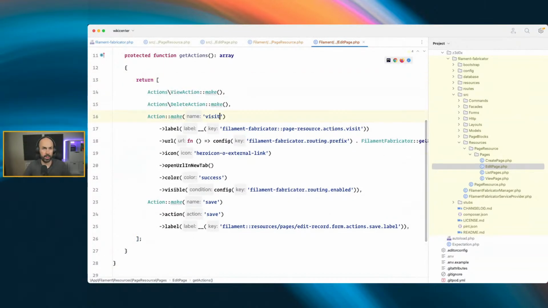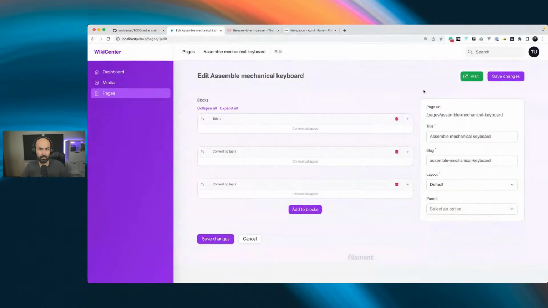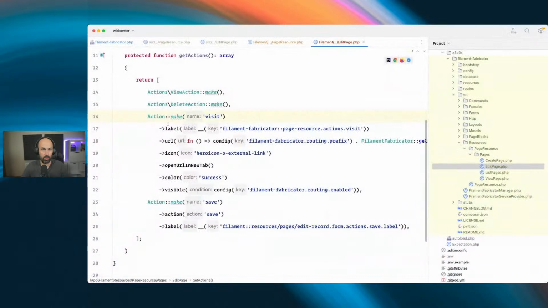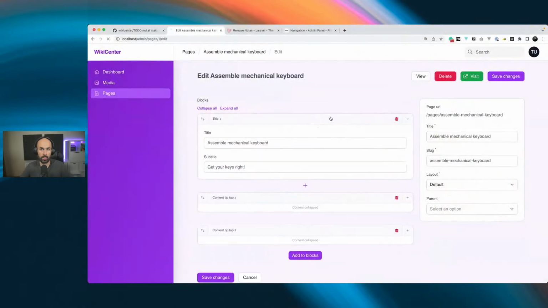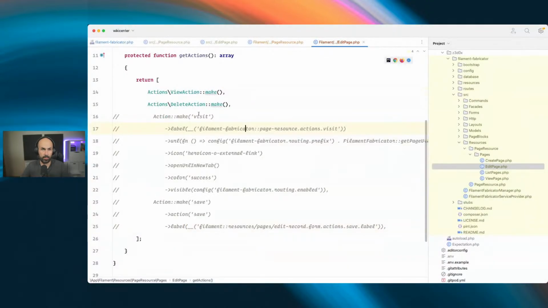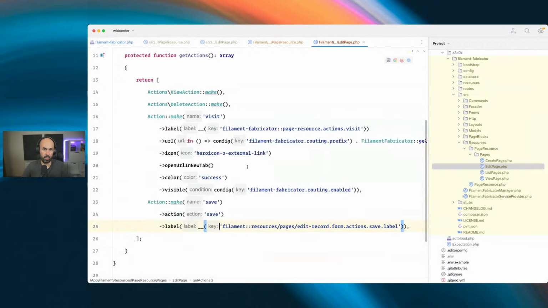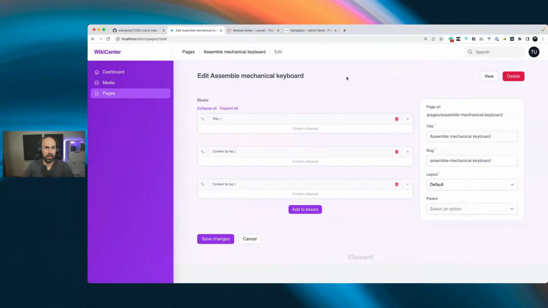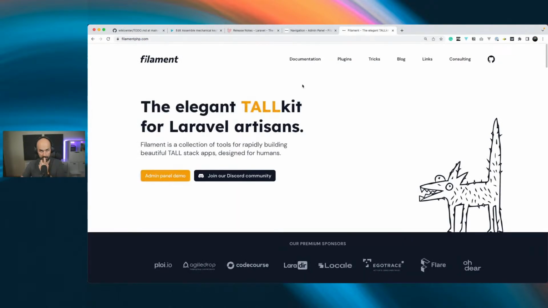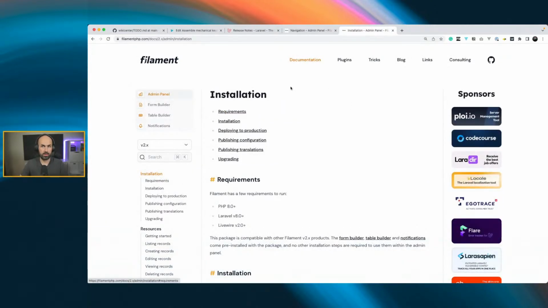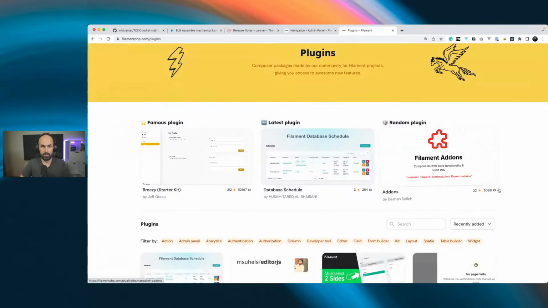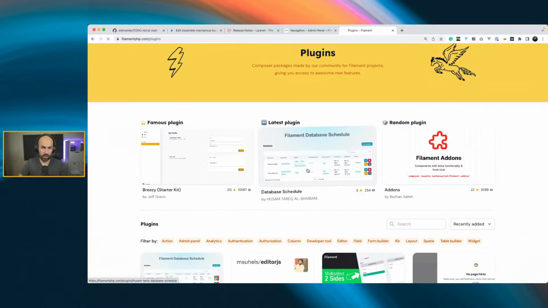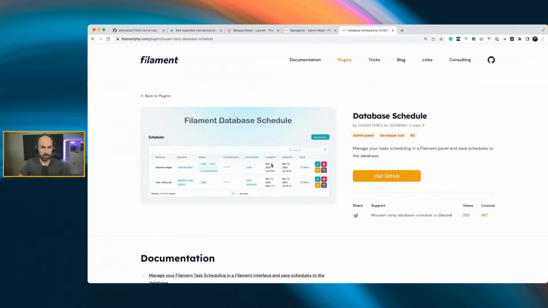So we will now make an action to generate the PDF. Okay, refresh. Yeah, all is working. Okay, so how should we generate the PDF? Opening the URL in a new tab, or first of all, let me try and find Filament plugins for some PDF generation. Let's check our latest plugin, I still don't know it, which is a database schedule. Oh, okay.